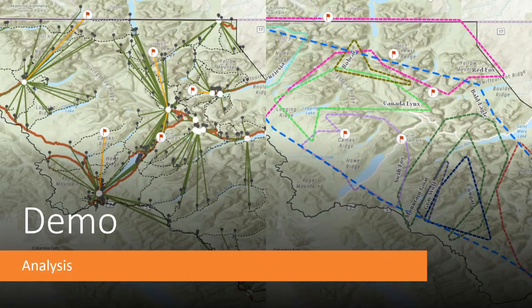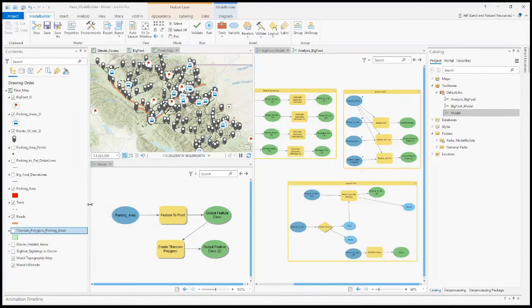Okay, now that we have laid down some of the foundation, let's jump into some analysis workflows. I'm going to pass it over to Jeff. Thanks, Kristen. I appreciate it. Can you see the screen?